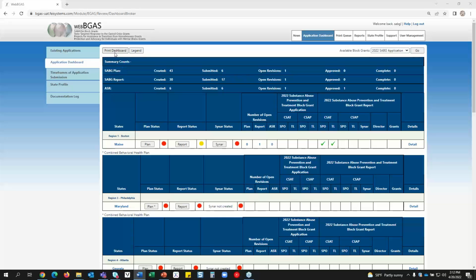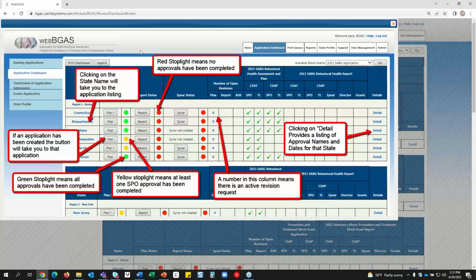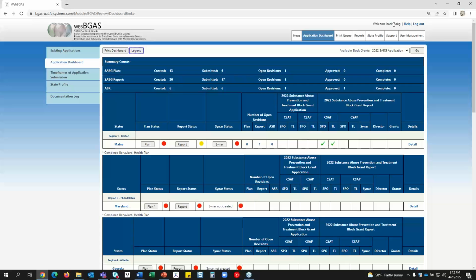Okay, here at the top, you'll see you can print the dashboard if you need to, but we also have this button called the legend. If you open the legend, it gives you a step-by-step explanation of what all the items on the dashboard are and what they do and how you can use them. So that is there for your use. And you simply click on the X in the upper right-hand corner to close it.